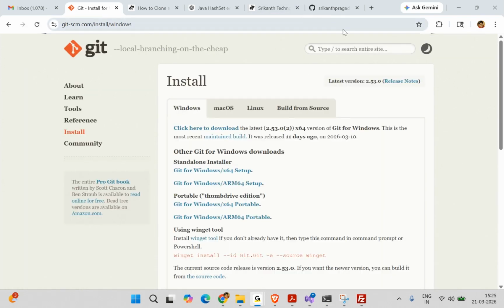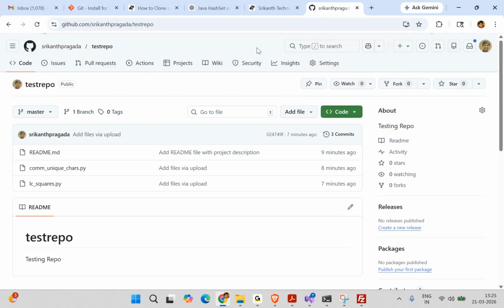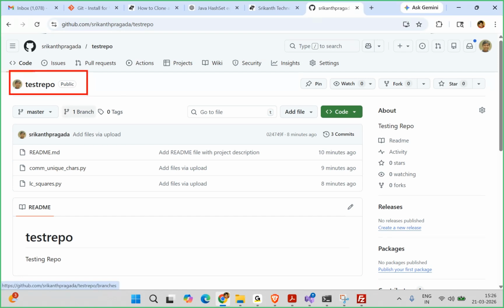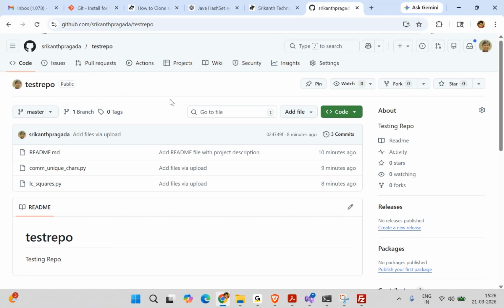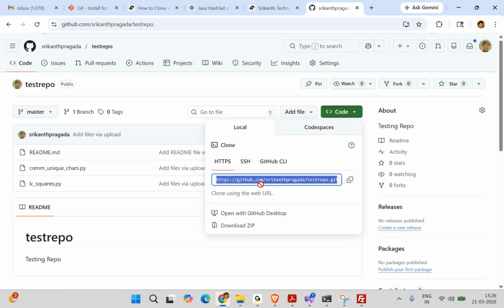Then you need to clone or download a Git repository. So find out which repository you want to clone. Go to that repo. Assume you want to create a clone of my repo, which is test repo. So go to that repo, and just make sure the repo is a public repo. Once it is a public repo, you have access to it. Then go to this code button, click on that, and select this URL. Just copy that. Once you copy it, you have the URL for this repo.